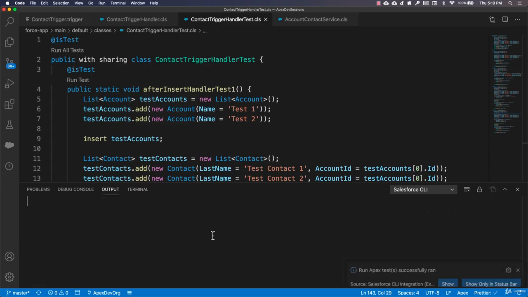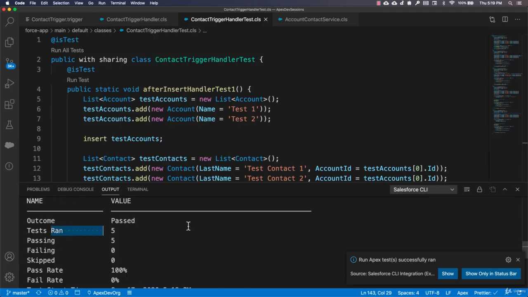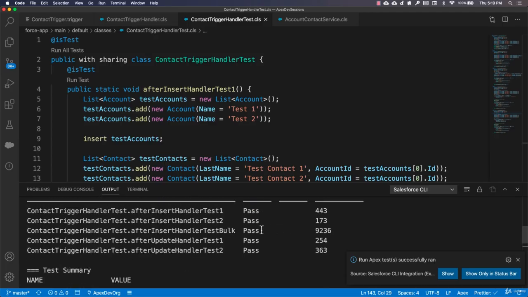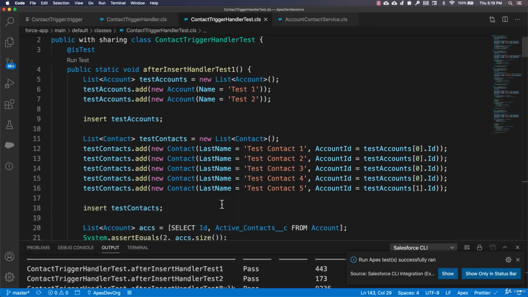Here our test run is successful, and all our tests are executing fine. So that means even if you do the reparenting from one account to other account, our code is working fine.